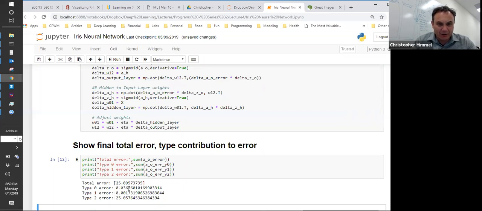So the type 0, it did fine on. The error now is very small. Type 1 is also very small. Type 2 is pretty big, it's 25. So for some reason, this neural network didn't train very well. And that's going to be part of your homework to tell me why.